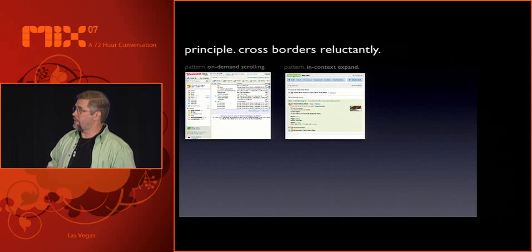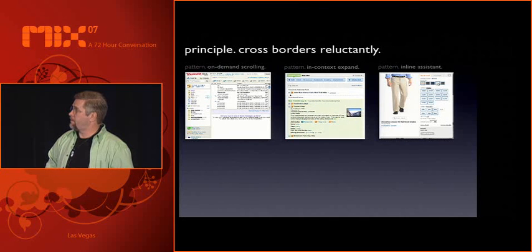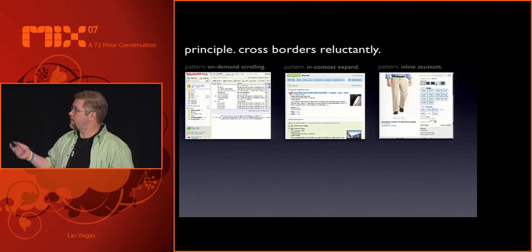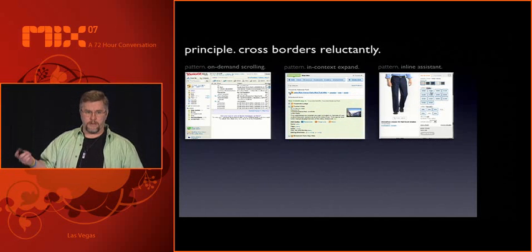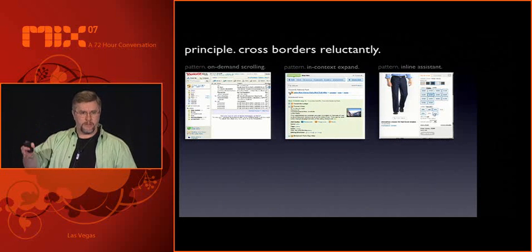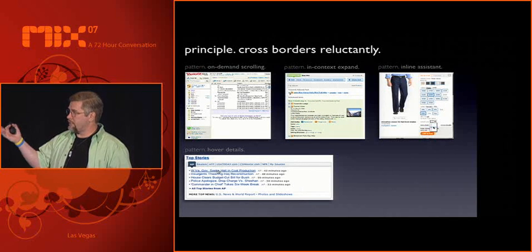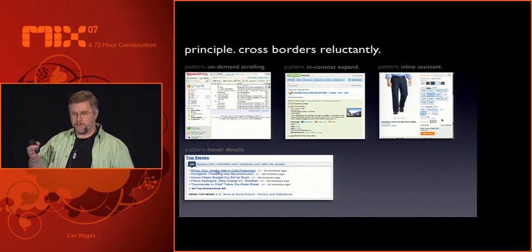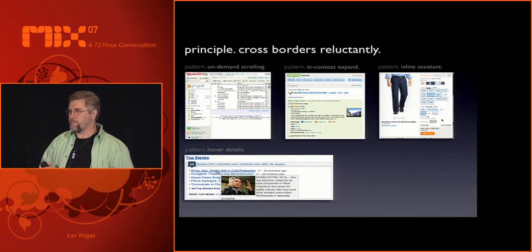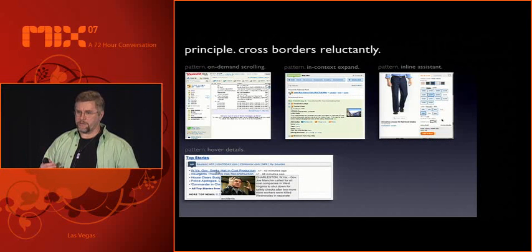Another simple one is in-context expand, where you reveal information on a click, which avoids going to another page. I showed you the inline assistant a minute ago, and that's a great example of not having the page to page to page kind of flow. Another is getting a sneak peek or hover details, like we do on Yahoo News and a number of other sites. Netflix made this popular to begin with, peeking at the movie. What it does is it raises the level of satisfaction.